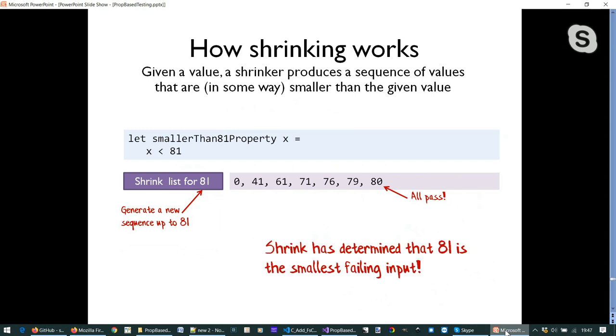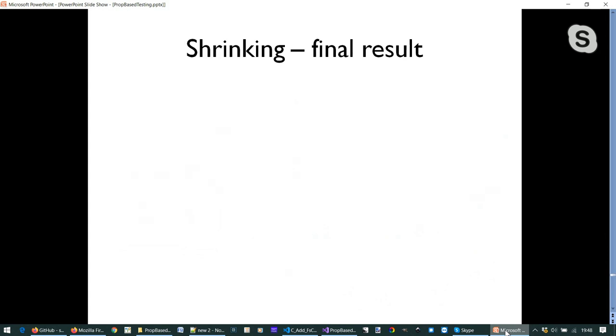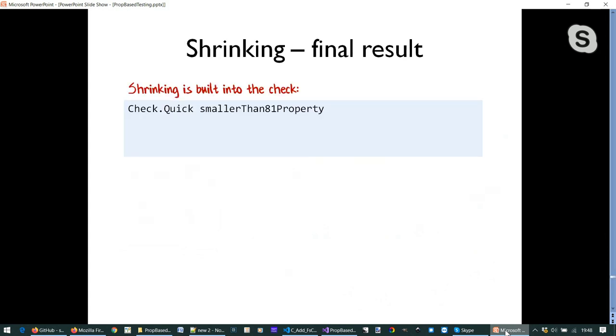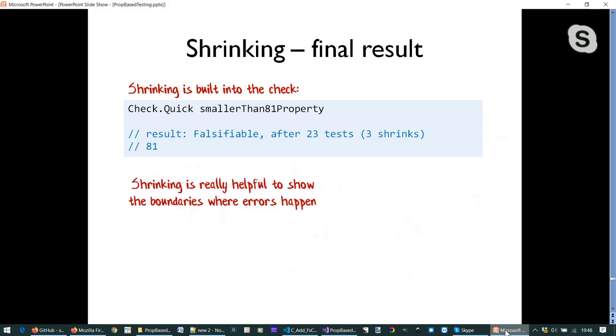So when you actually run this in FsCheck, you get something like this. It will say, here's my property, falsifiable after 3 shrinks. It means the first time it got to 100, then it got to 83 and eventually got to 81. So it actually tells you the smallest number that will fail. So it's very good for finding where the boundaries are, what's the smallest thing that will happen. And shrinking works not just for integers, obviously, but for everything.